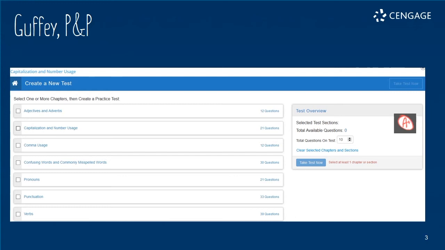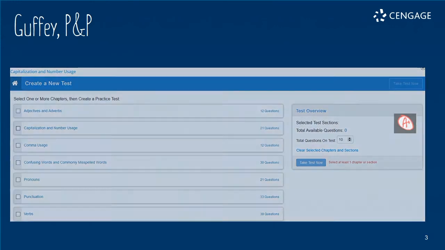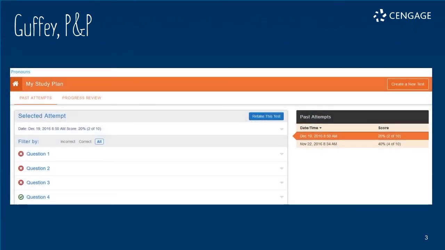So this is what adaptive test prep will look like to the student when they go in. They're going to see the various topics that are available to them, so whether they need to study adjectives or comma usage or pronouns. They'll be able to choose the number of questions that they want on their test, and then they'll be able to take that test to give them that baseline knowledge.